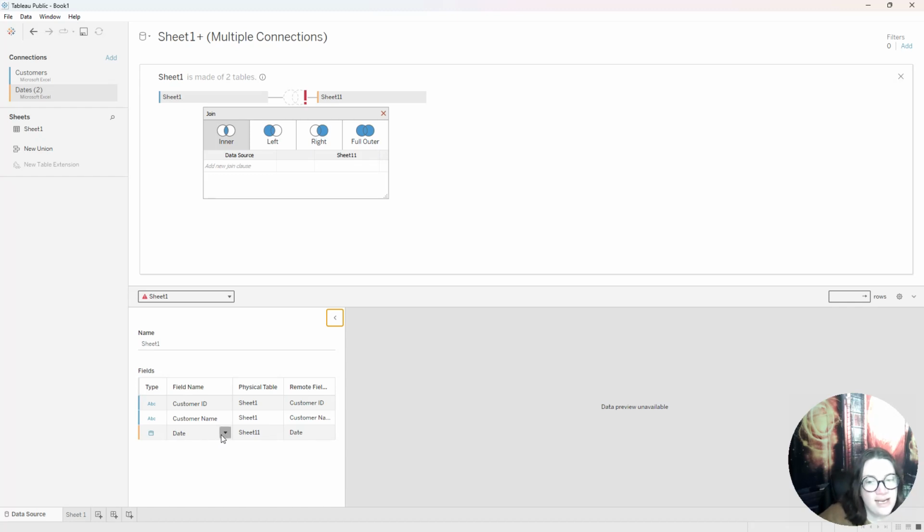So there is not a column in common or a primary key for these two data sources. So I have to create one. Where it says add a new join clause, Tableau didn't find a column in common, that's why we have that red exclamation point up here. So I'm going to click this down arrow where it says add a new join clause, and select create join calculation.